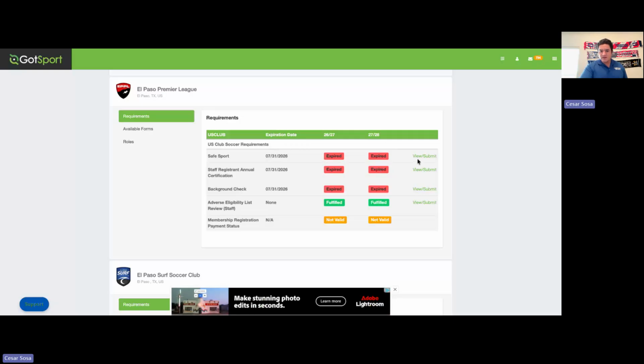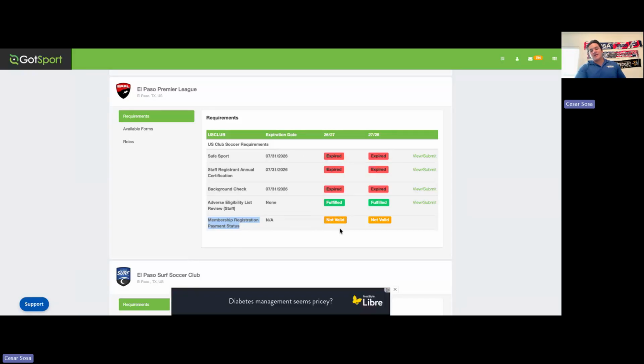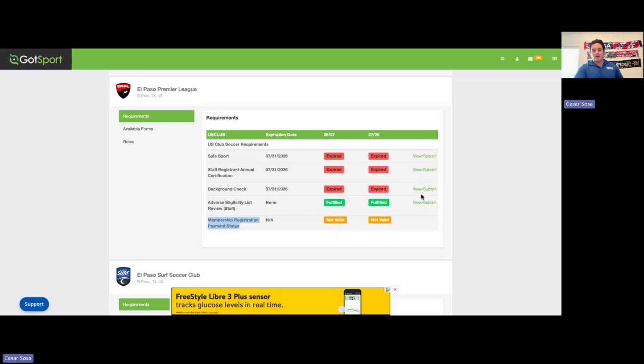Again, complete all these requirements by clicking view and submit. And then this last one, member registration payment status, that is your US Club ID. Once you pay for it, we basically have to then take that and pay US Club Soccer, and then that'll turn green once we do that for you as well. So you have to add your coaches to the roster, make sure you pay for the US Club membership, and then this will turn green. Everything else, you can do right here.